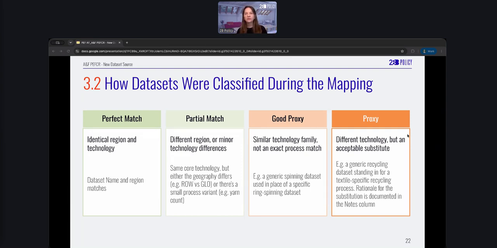Then partial match still uses the same core technology family, but it's not the exact same process. For example, when we had to use a generic spinning data set instead of a specific technology. And then proxy is the lowest one. So for example, when we had to use a generic recycling data set standing in for a textile specific recycling data set.